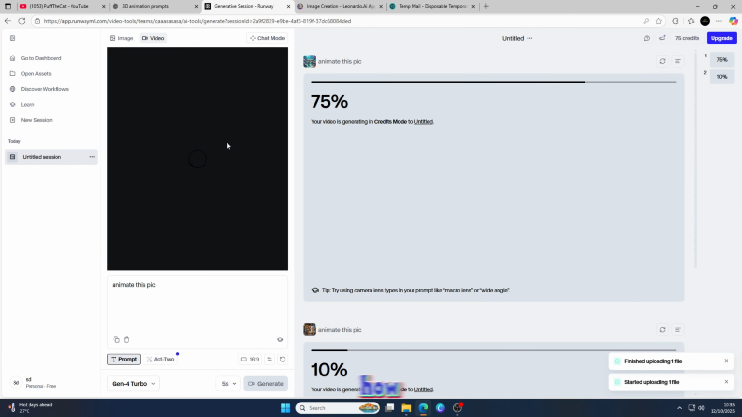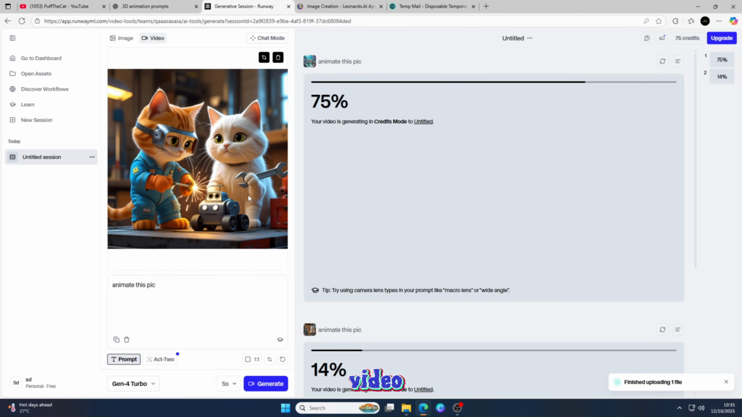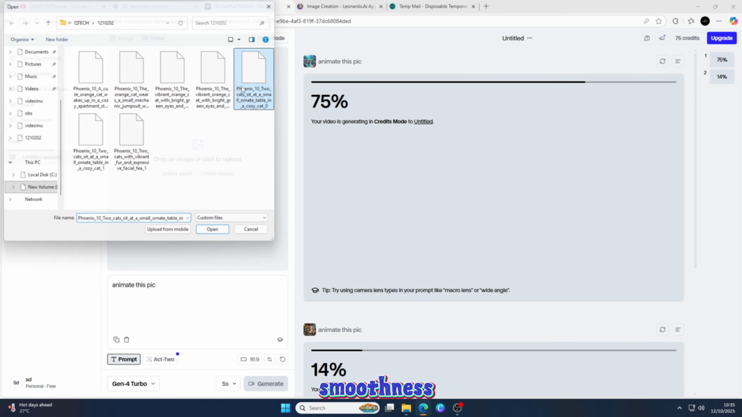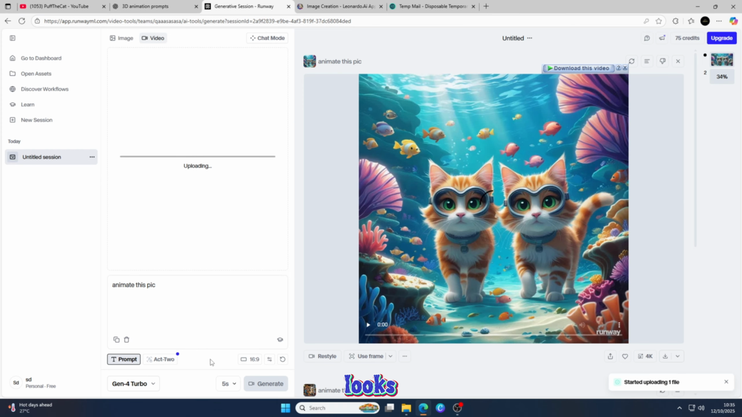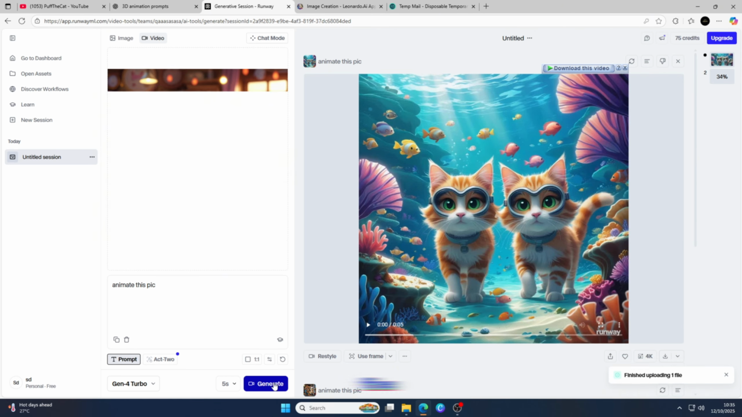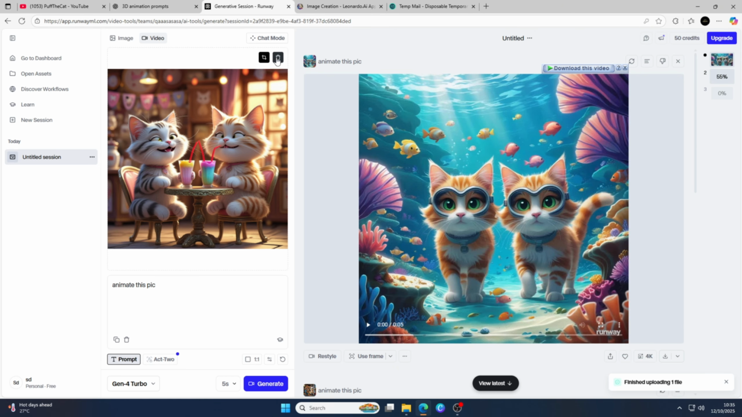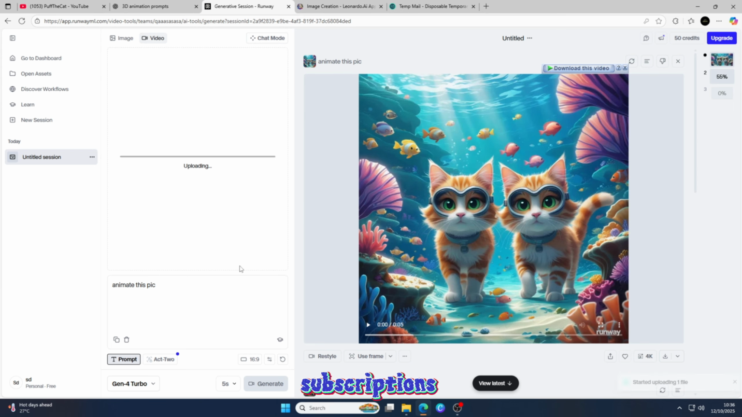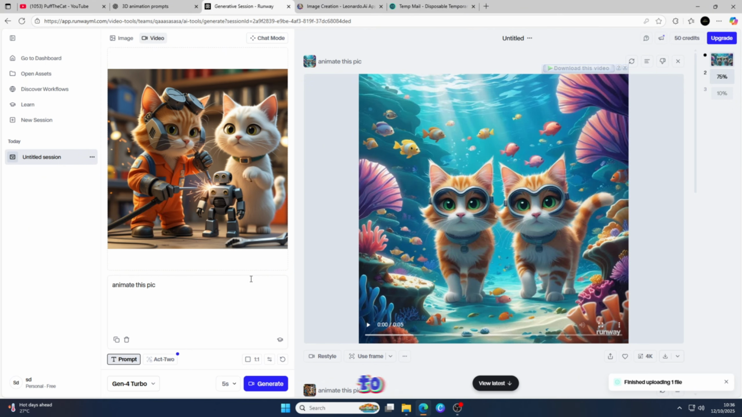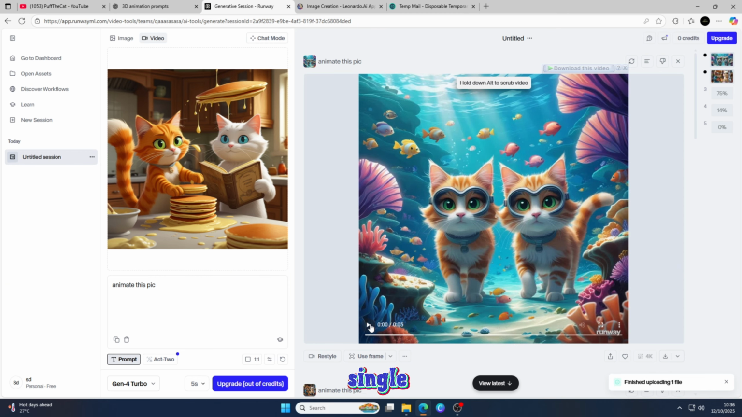Honestly, I'm amazed by how powerful this tool is. The video quality, the animation smoothness, the lighting, everything looks professional, and it's 100% free using this trick. So guys, don't waste your money on paid subscriptions right now. Try this free version first. It's the best way to learn, experiment, and create awesome 3D animated clips without spending a single dollar.